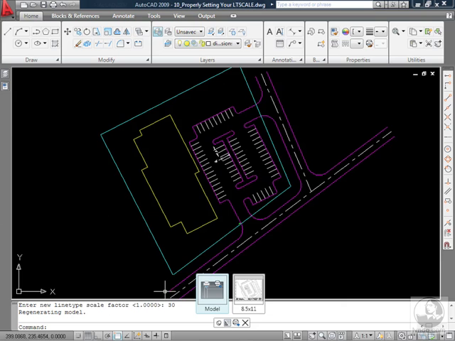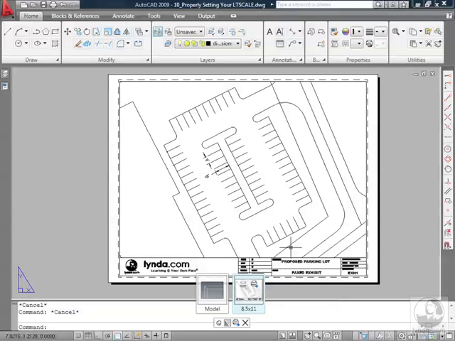All right, let's go back to our layout. Let me click, and notice they look terrible here. Here's the rule of thumb. If you're going to plot from model space, your LT scale should equal the scale factor of your plot. When plotting from a layout, your LT scale will always be set to 1. Let's set this back to 1.